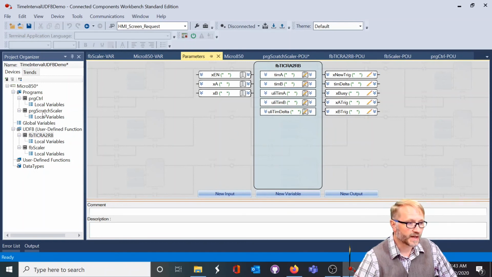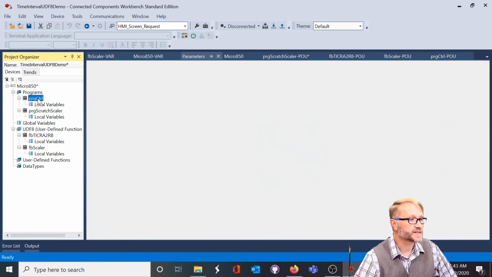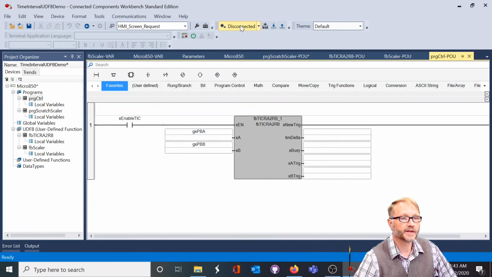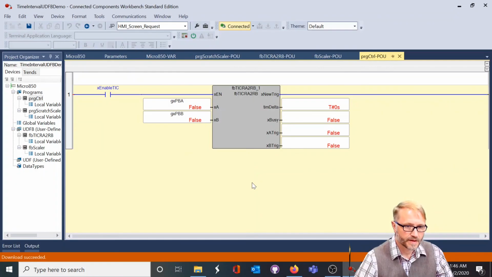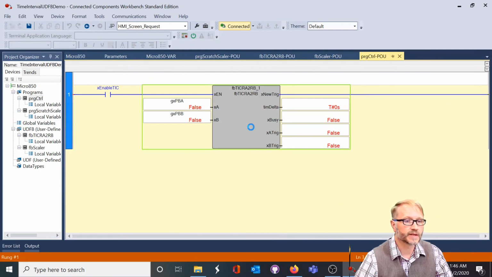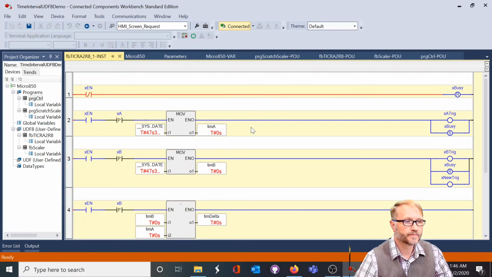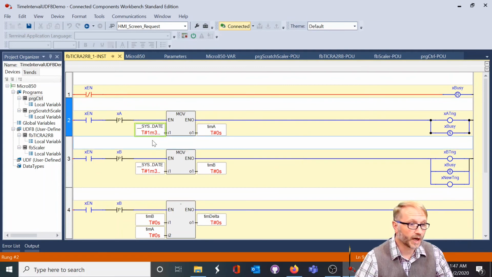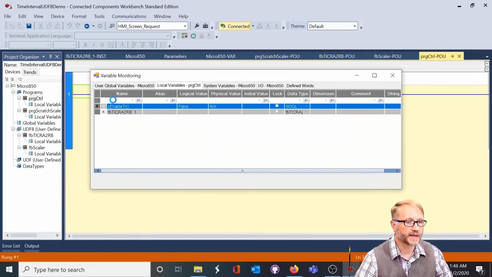That user-defined function block is instantiated here. And let's go ahead and run it. This is an instantiation, so we can open it up and see what's going on inside. Right now, we are waiting for enable to be set. The only thing that's moving in here is the system cycle date, and that will always be moving because the PLC simulator is indeed running. Let's go up one level. We will enable our time interval counter.